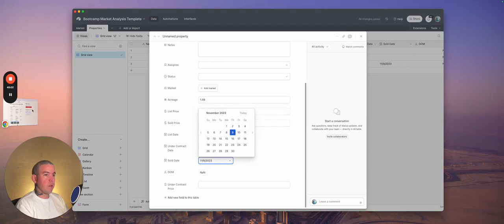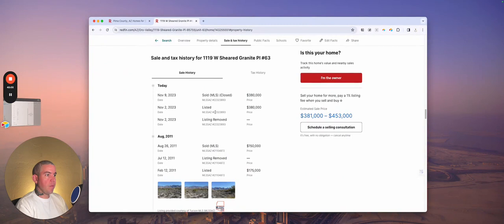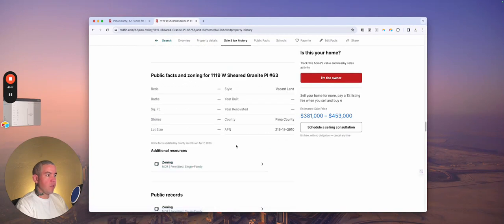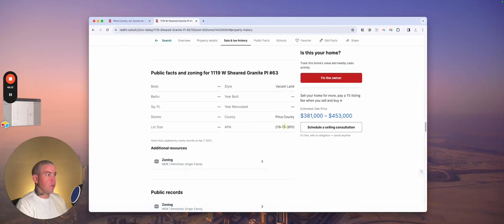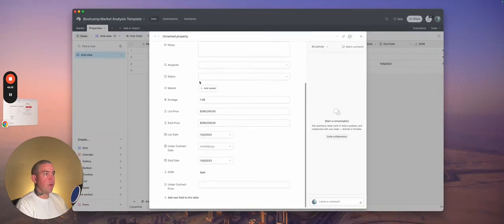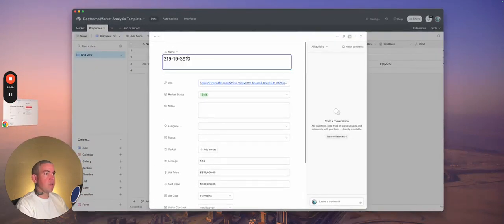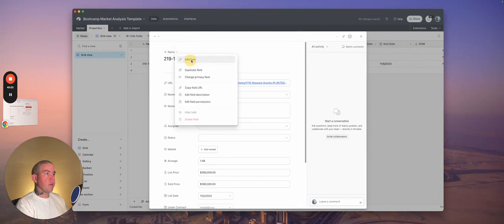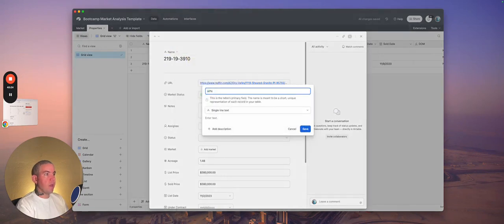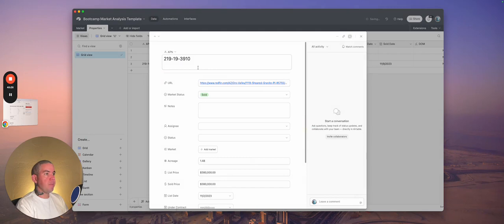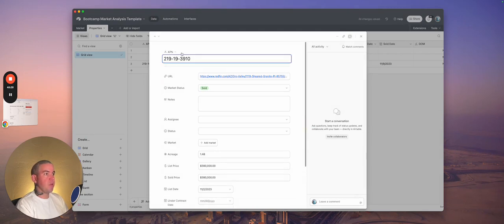Or was that the under contract date? It was just sold. It doesn't say that it went under contract. That may or may not be true. I'm not sure what's going on. They give us the APN here if we ever needed the APN. It's a good way to identify a property, actually. APN is really the best way to identify a property. The only way. APN stands for Assessor's Parcel Number.